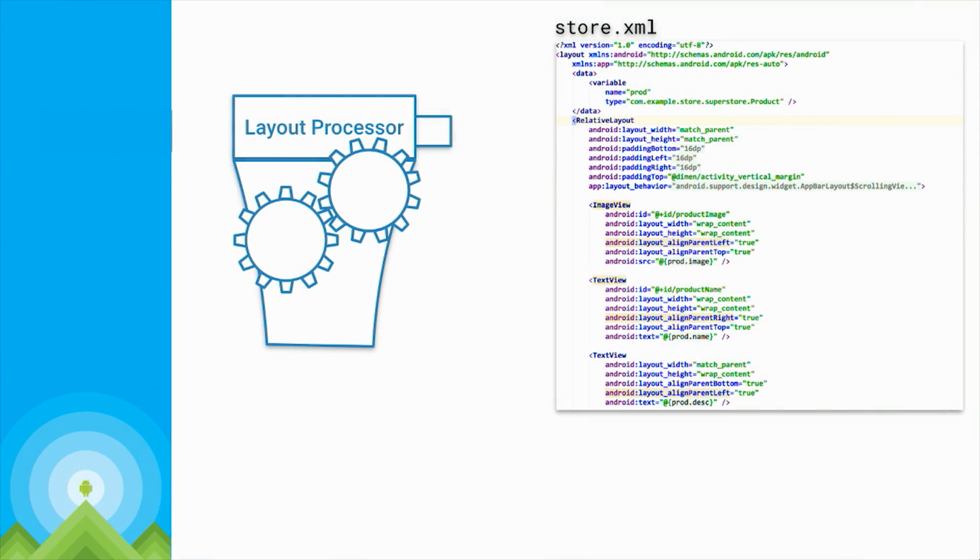So as George showed before, the layouts are a little bit different now. You have a layout tag in the root. This tells us this is a data binding layout.